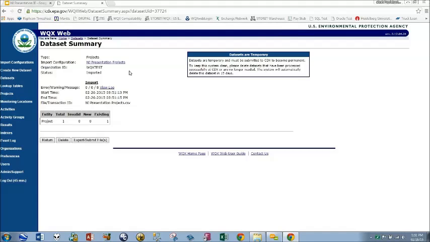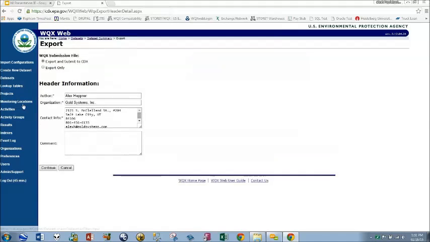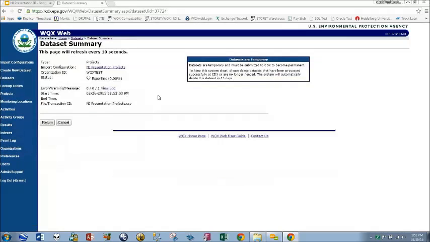But we still have one step left, and that is to export and submit these files. So the last step is going to be to select this button. It's going to have an area where you enter your personal information just to put a stamp on it to say who submitted this data. We want to export and submit to CDX. We'll click Continue. And now it is exporting. So while that completes, and it shouldn't take too long, are there any questions about this import process or how to add projects into WQX?